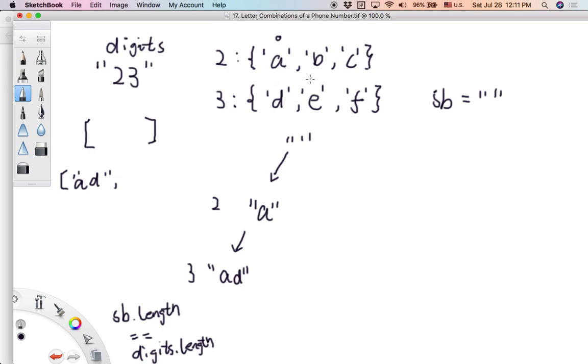So check the next letter in the 3. That's AE. We use the first letter number 2 could represent, and the second letter number 3 could represent, and build a new combination. That's AE. Same here, it meets this criteria, so we can add it to this array, and then we come back and go to check the next one.